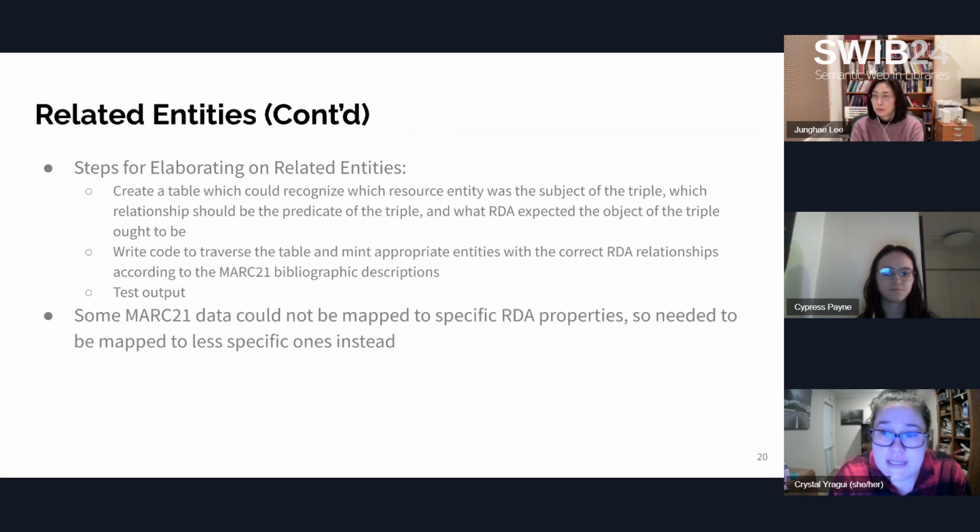To figure out which resource entity should go into the subject position of a triple, which relationship ought to be used as the predicate, and what the object or value of a triple ought to be, our team put together a table. The table maps the relationship and entity indicators in MARC21 to RDA RDF. After we reviewed this table, we wrote code to traverse it. The code mints appropriate entities with the correct RDA relationships between them, according to input MARC21 bibliographic descriptions. Our test output demonstrated that this approach was effective for the majority of MARC21 data.